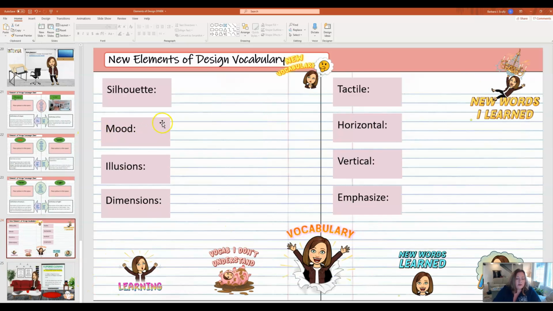And from all of the reading that you've done and listening, you are now going to be writing out new vocabulary words: silhouette, mood, illusions, dimensions, tactile, horizontal, vertical, and emphasis. So we will be going through that together.